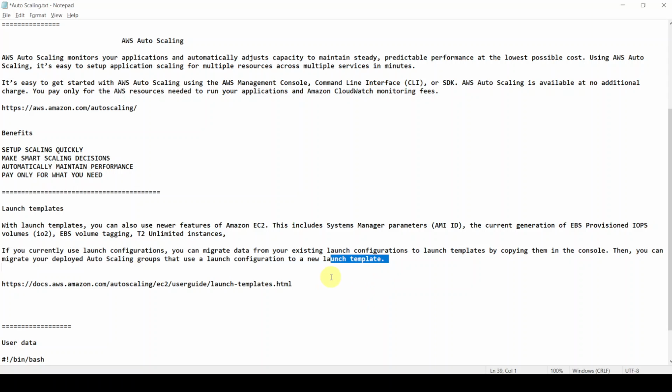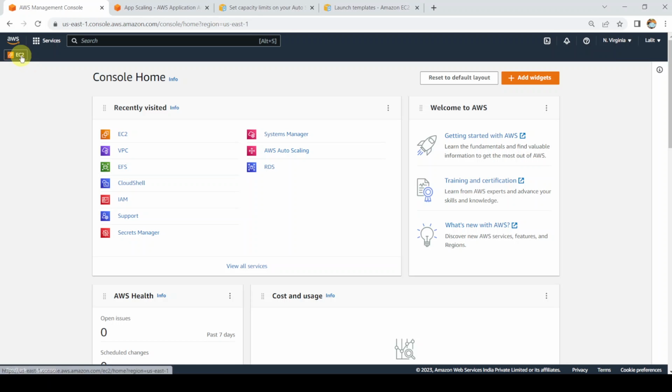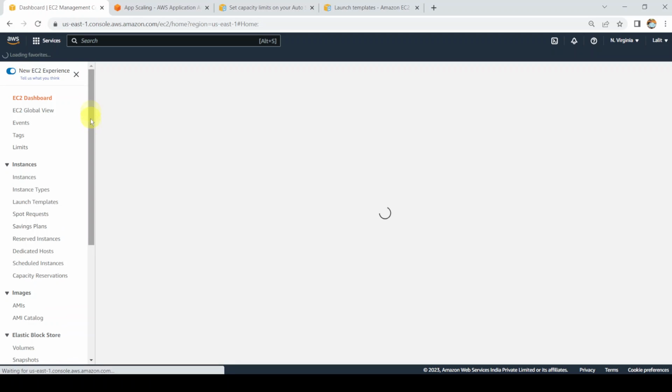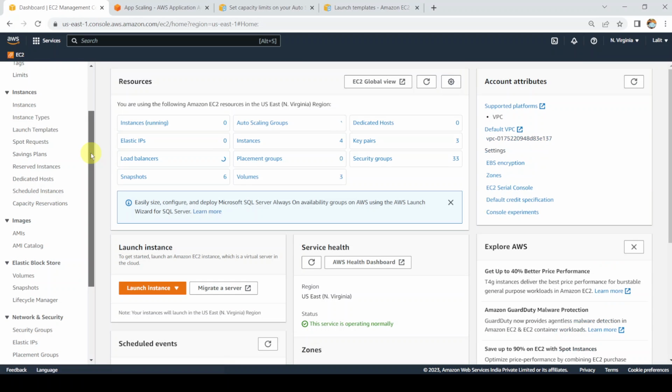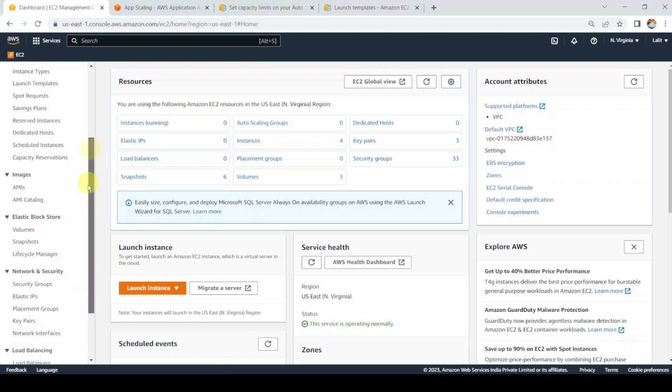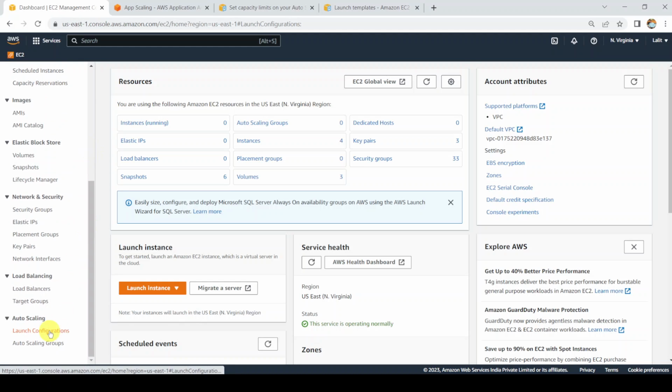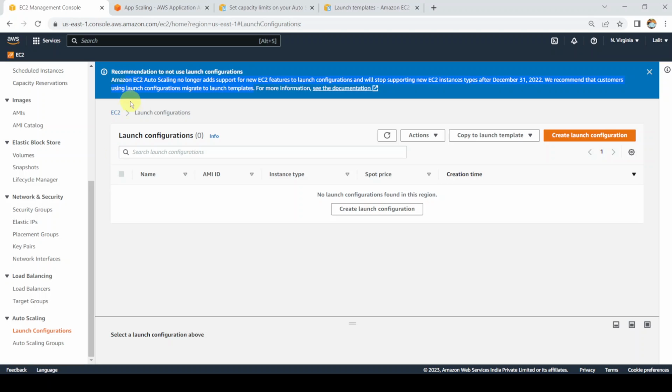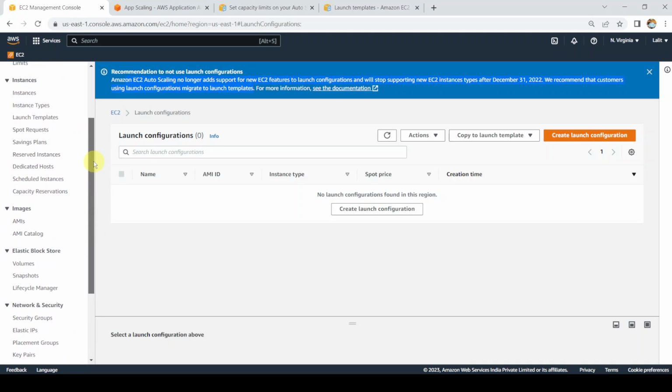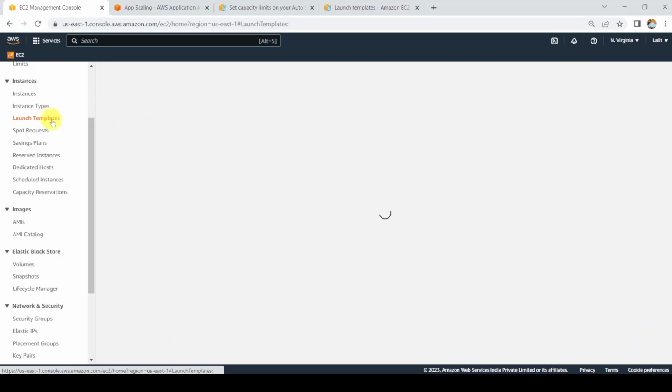So here first of all we will create a launch template. Before that, we will go to EC2. In EC2 first of all we will create this launch template, you can see here. Now if I go to our document, we will not create a launch configuration, we will create a launch template.